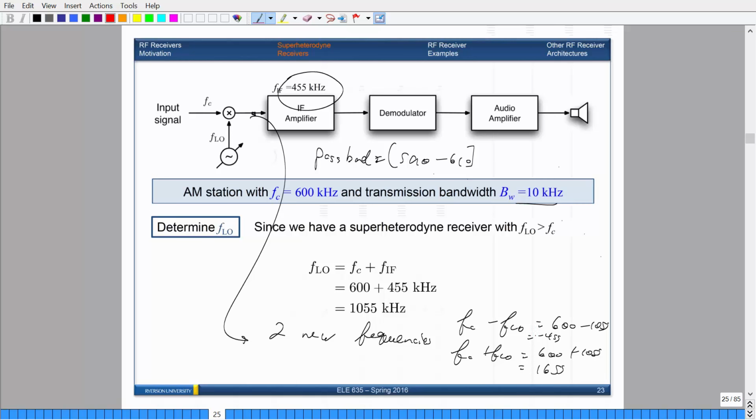Now the negative here is not alarming at all. Negative doesn't matter, because remember, if you're using a cosine, cosine is an even signal. So cosine of negative x is the same as cosine of positive x. So negative doesn't matter. The point is that you're generating two new frequencies at 455 and 1655.